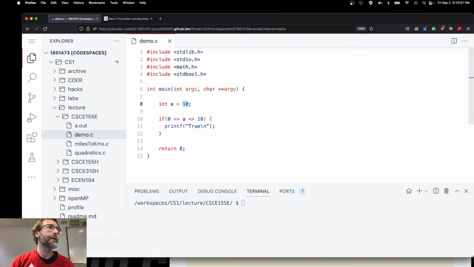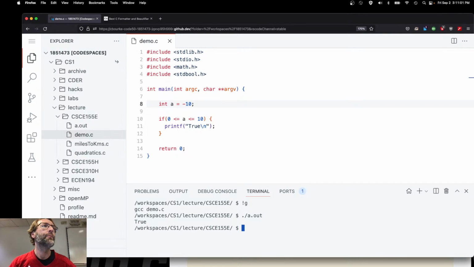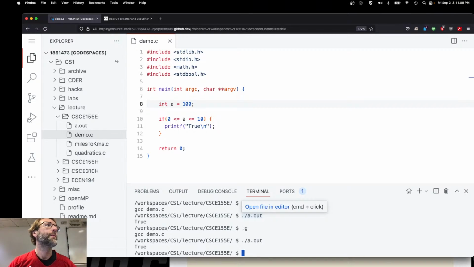What didn't I test here? Things outside the range. -10. What should it output? False, or nothing in this case, since I don't have an else statement. Still outputs true. What happens if I go above that range? 100. It will also output true. We need to understand why here.